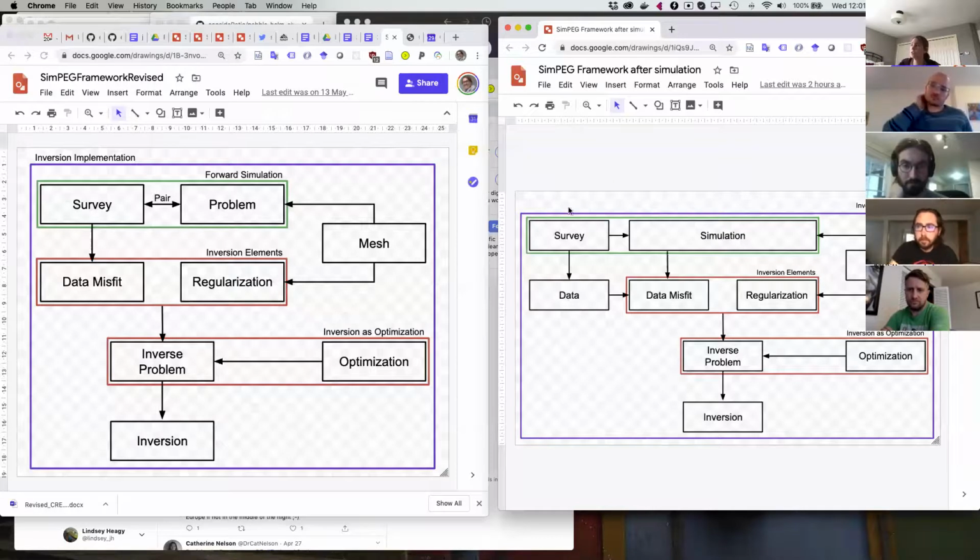Each of these boxes are things that you would set up in a cell. You need to set up your mesh, and the survey and the data are the first building blocks. Then from there you build out the simulation and then work through the inversion components. So roughly, if you start at the spots where the arrows are only going out, you're in reasonably good shape.